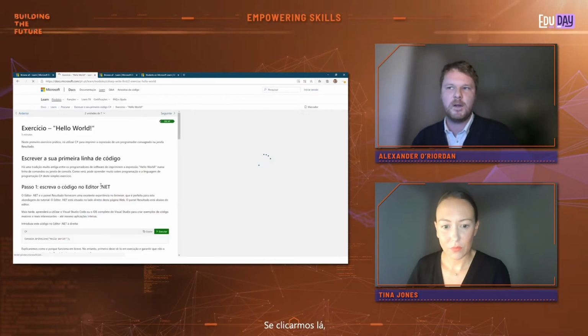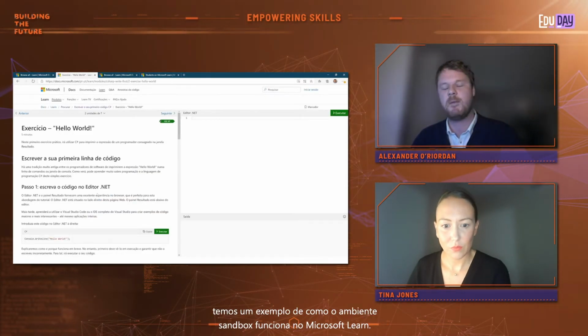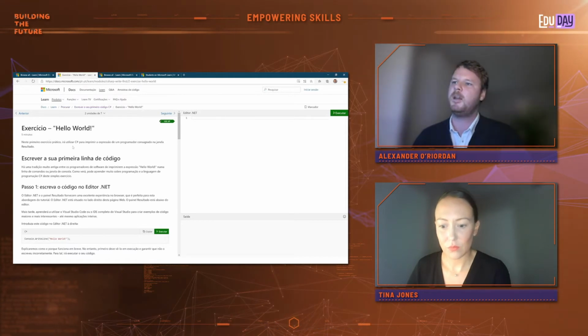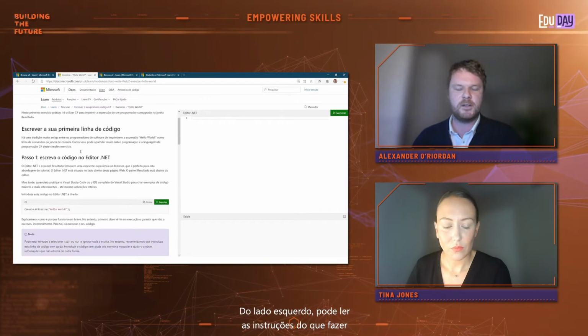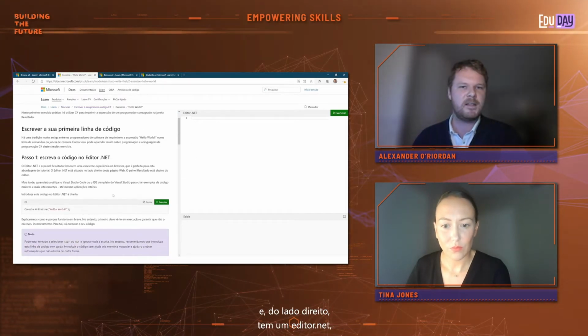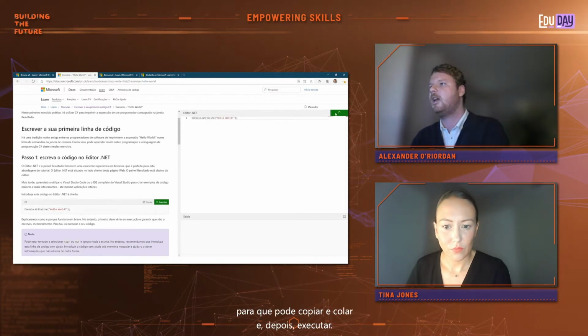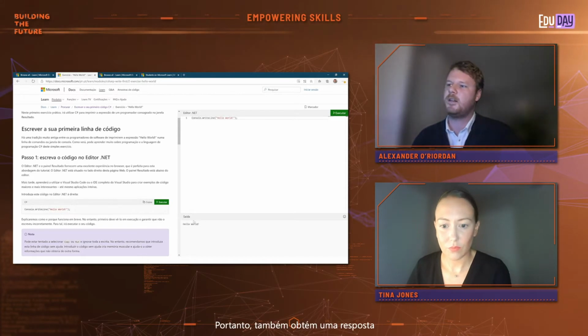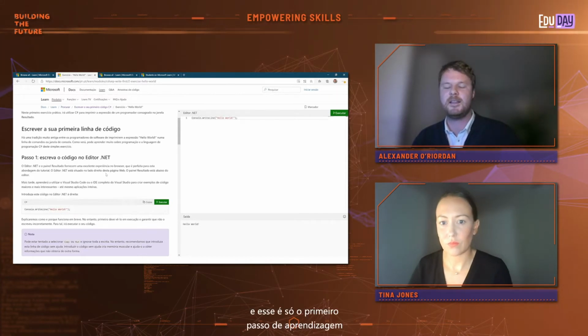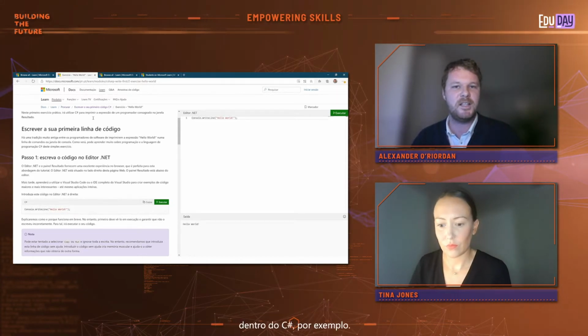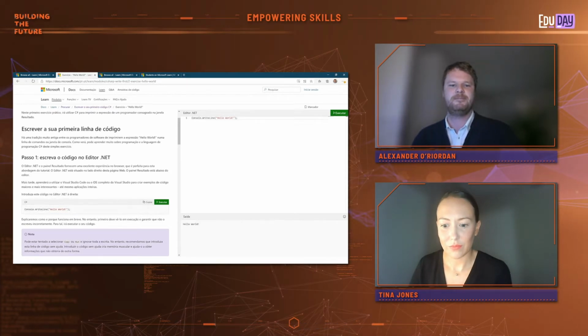If we click on that, we get an example of how the sandbox environment works in Microsoft Learn. You can read your instructions on the left-hand side, and on the right-hand side you have a .NET editor that you can actually copy and paste into, and then execute. So you also get a response, and that is your first learning step within C#, for instance.